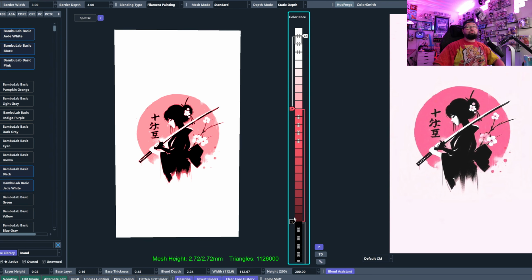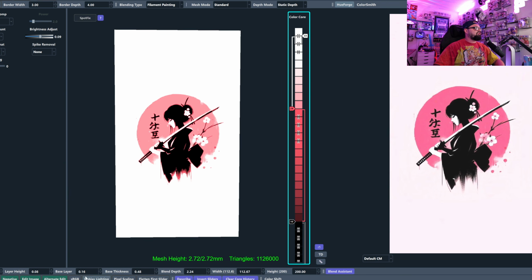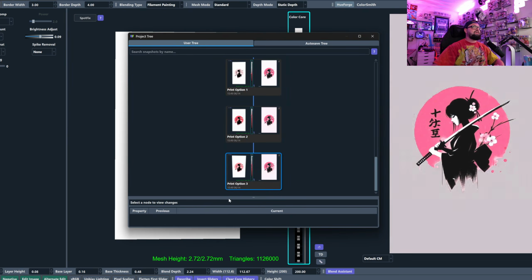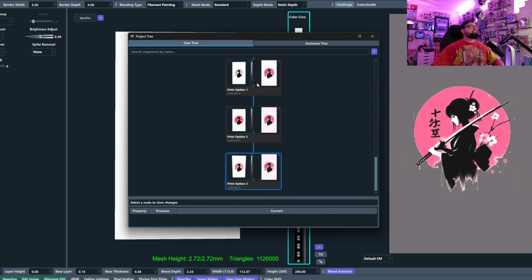And it will remember all your settings. So blend depth, base thickness, maybe your brightness, your base layer size, all of it will remember. So then when we press F10, theoretically, we should see our saves. And we do. We have print option 1, we have print option 2, and then we have print option 3.